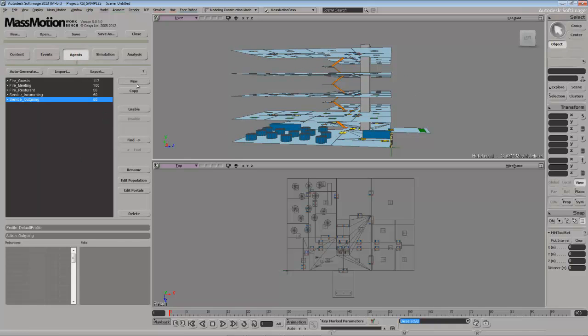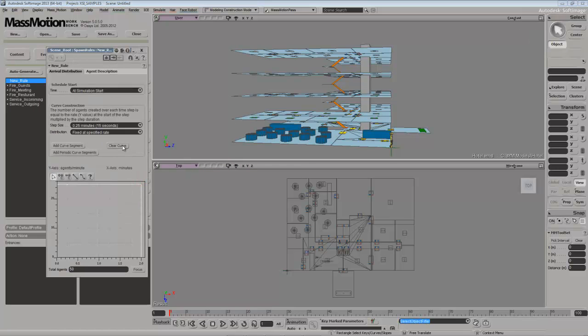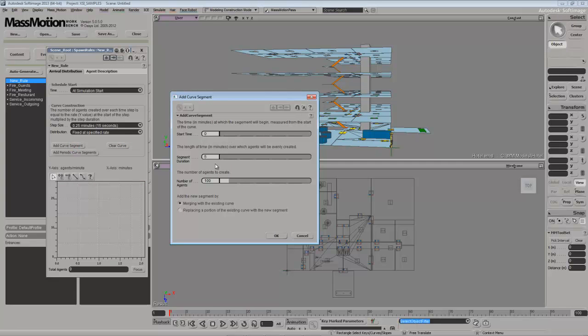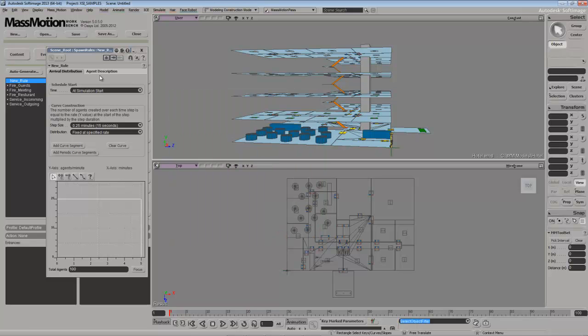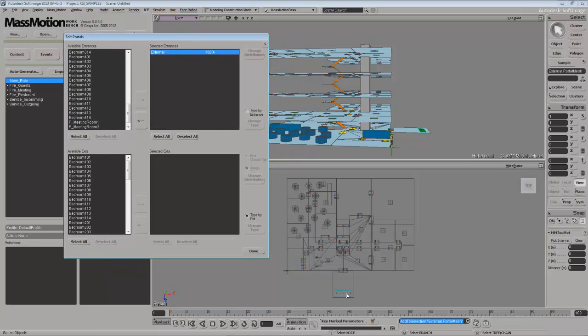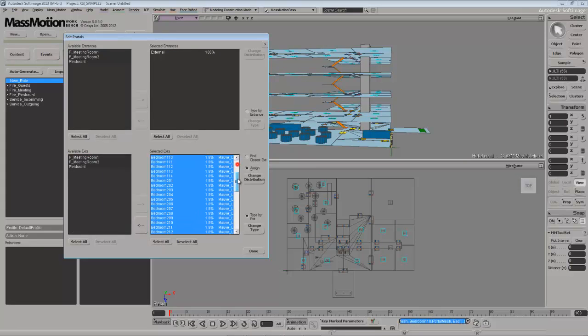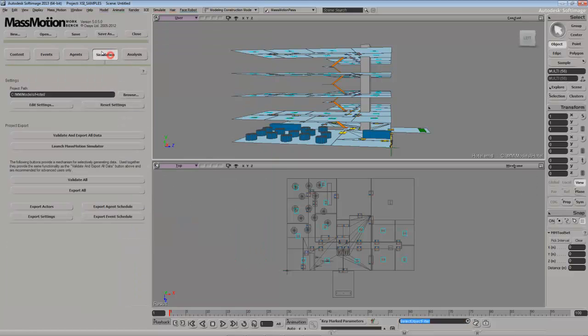And what I'm going to do is create a new schedule. What this schedule will do, let's just clear that curve, I'm going to say 100 agents in 5 minutes. That's fine. And these agents are going to enter in the external portal. So you can see that's the outside down there, and they're going to be given one of these bedrooms to go to. And let's run that and export that data.